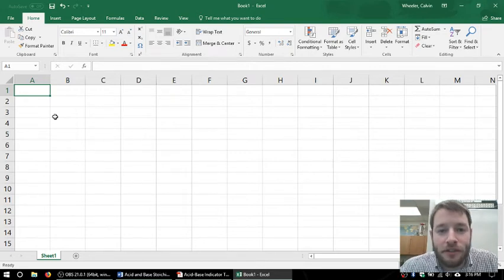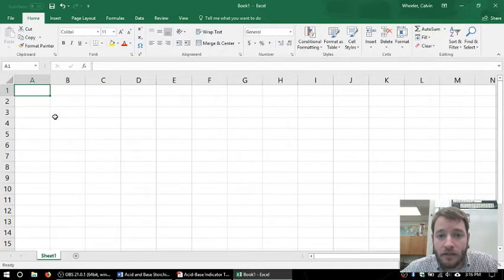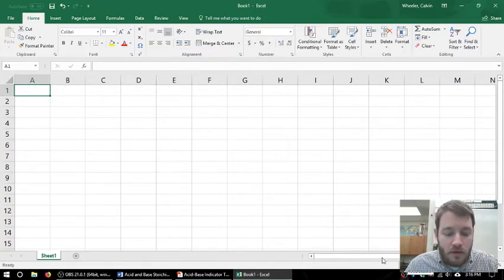Hey everybody, this is just a screencast so you know how to make your data tables and do your calculations in Excel for your acid-base titration lab. So first off, here I have Microsoft Excel open. I've zoomed in so you can see what I'm doing.